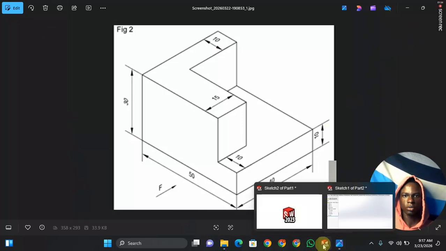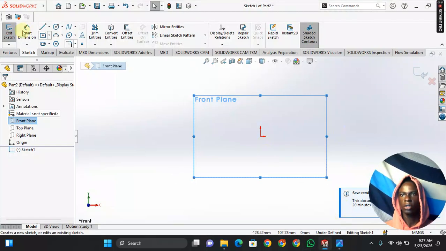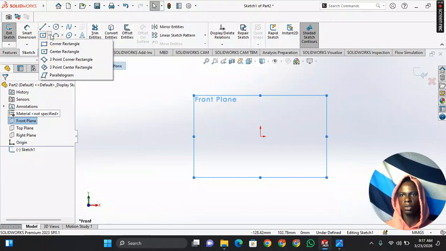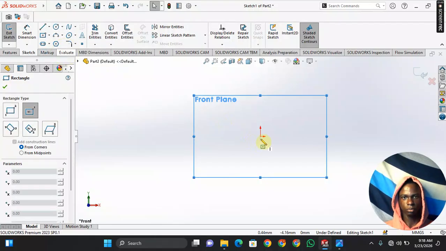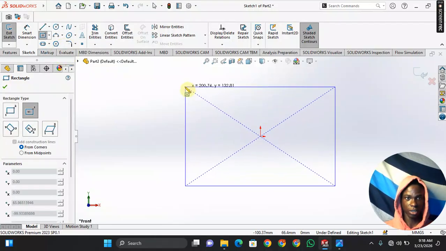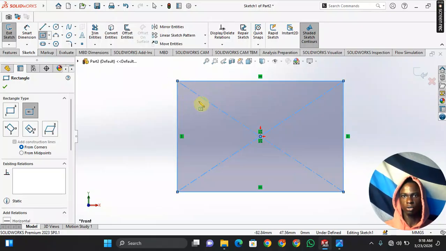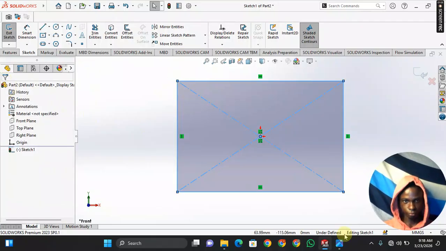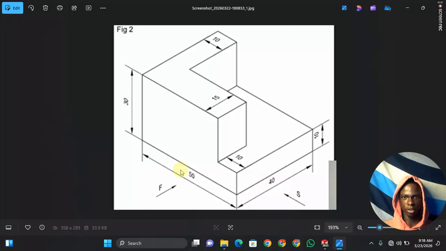Now let's go back to SolidWorks, and then we have this. From our last video, we talked about the various forms of rectangle. If you don't know about these various forms of rectangle, you can check the previous video to understand. I'll be picking the center rectangle for my convenience. I could have chosen any other rectangle, but I'm just going to choose the center rectangle. And then the dimension says 50 by 40.